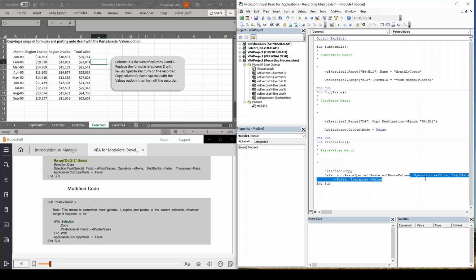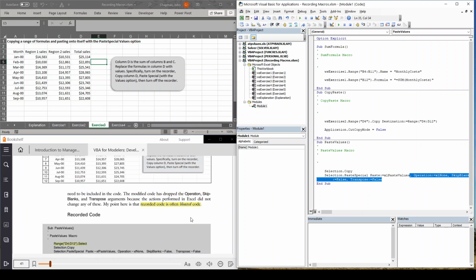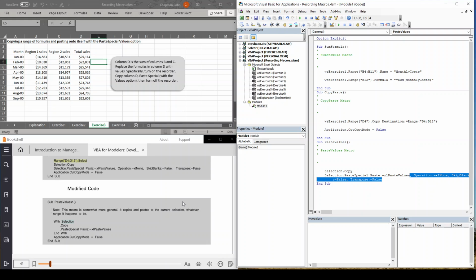This is extra attributes or extra settings that the recorder puts in, and it's called bloated code. I believe the book talks about this. Yeah, there it is right there, bloated code. It's just being safe. It's just trying to cover all the bases. We actually don't need it. So I can come in here and I can delete that.